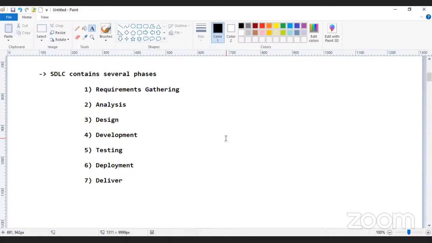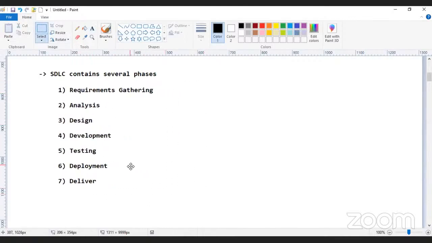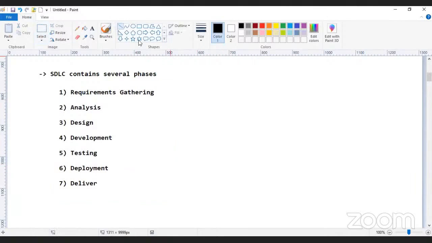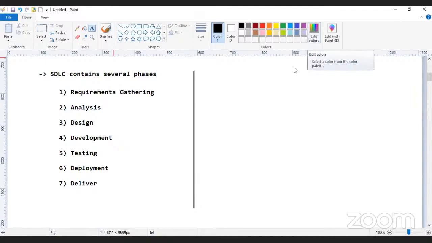Now, let's take a simple example. Not only for the software industry, this life cycle will be available in any field. Let's take an example of the construction field. You want to construct one new house. You have some land. You want to construct your dream house.